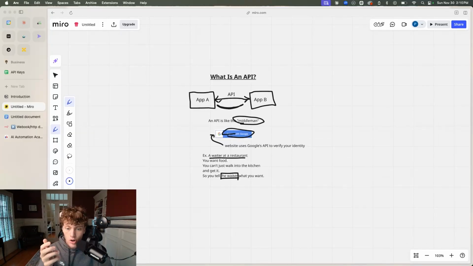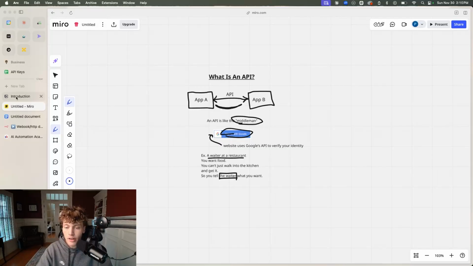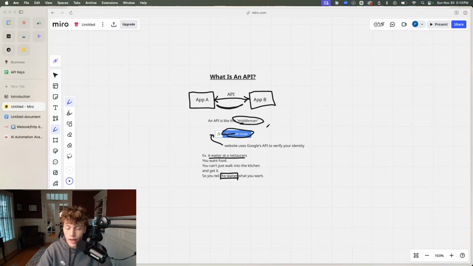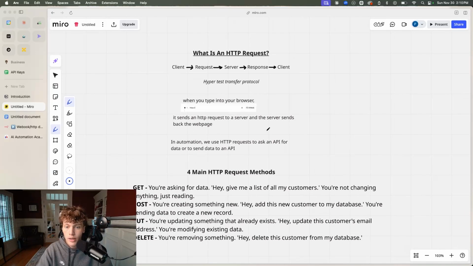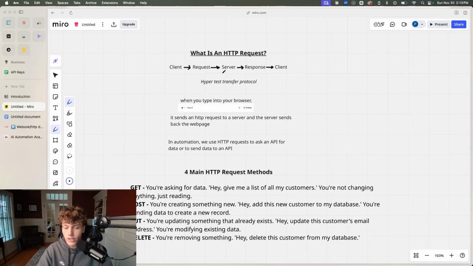These APIs are all documented in API documentation, which most websites have. It's sort of like a set of rules for how you can communicate with two apps together and get all this information. We're going to go into how to read API documentation later on in this video, because that's definitely something that you need to know. But now let's go into what is an HTTP request.